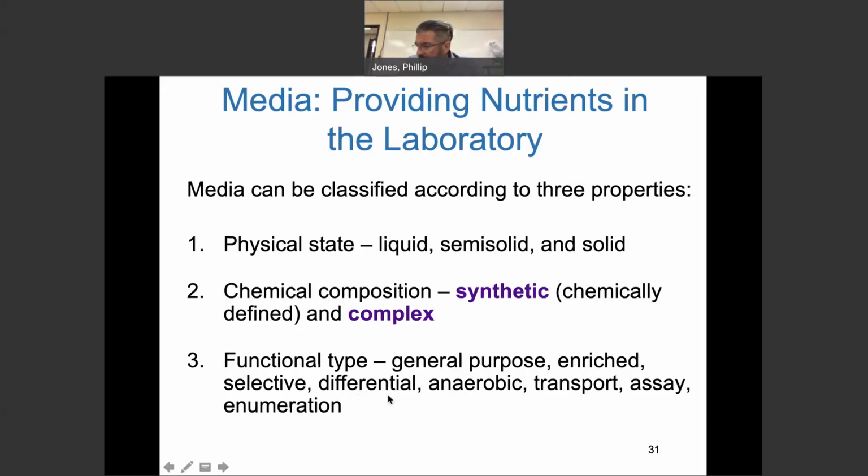Selective differential. And remember, the EMB was selective for gram negative, right? But it's differential for lactose fermenters, because if it ferments lactose, it changes to that really cool green sheen. So I know that whatever's growing on here is gram negative, because this media will inhibit the growth of anything gram positive. And I know it ferments lactose because it has that green sheen to it.